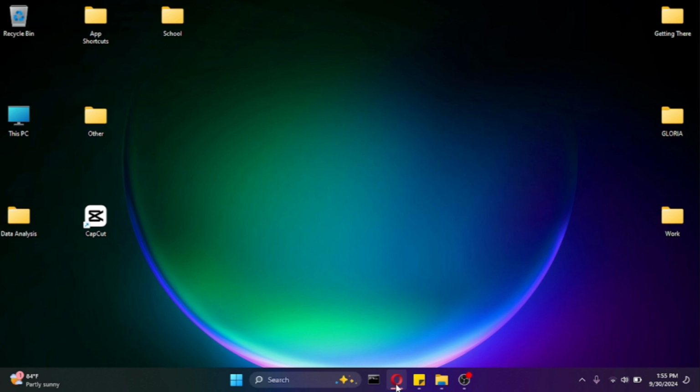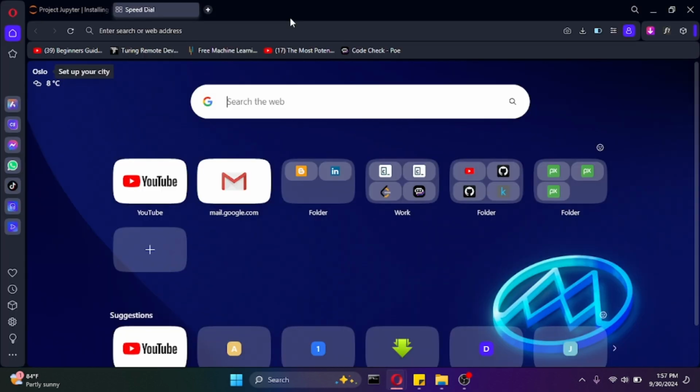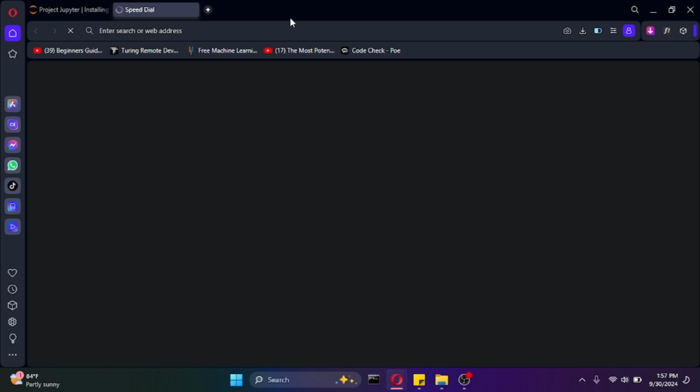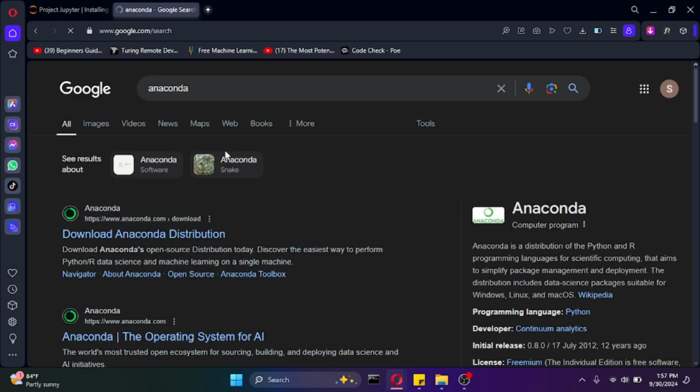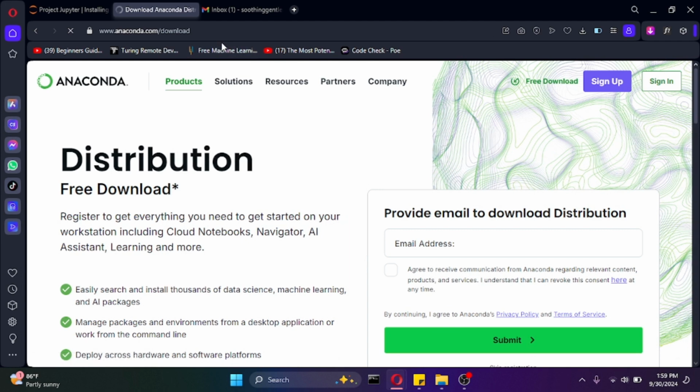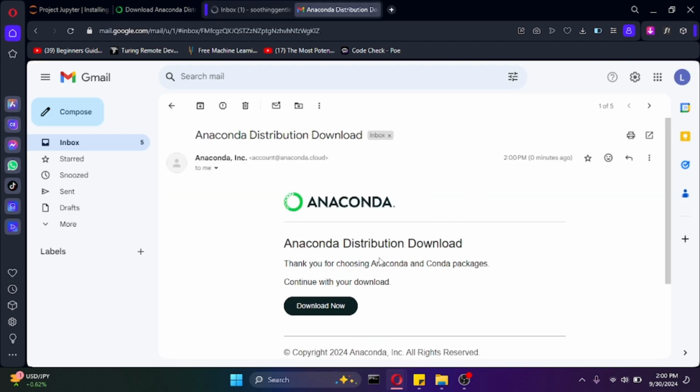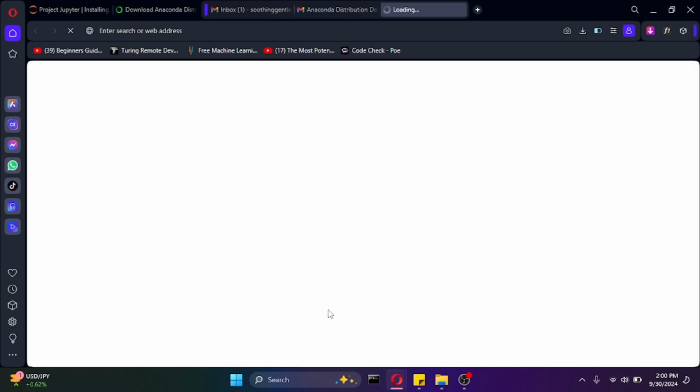First, we are going to head over to our web browser and type in Anaconda. Anaconda simplifies Python setup. It manages packages and provides Jupyter Notebook for interactive coding and data analysis all in one platform. We would have to provide our email to download the distribution. So in our Gmail, we'll find a message from Anaconda and click on the download button in the message.